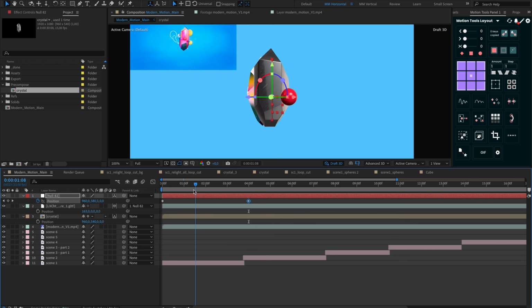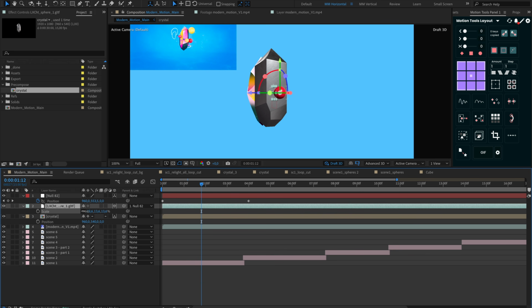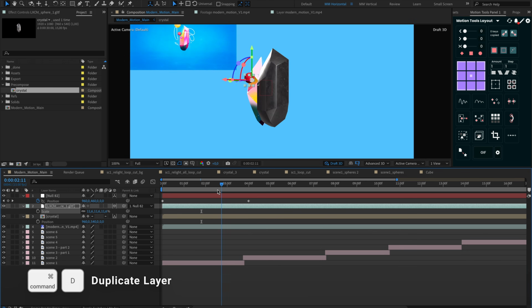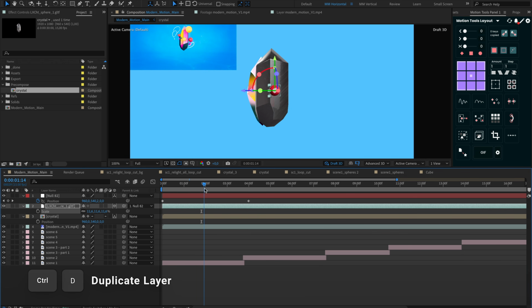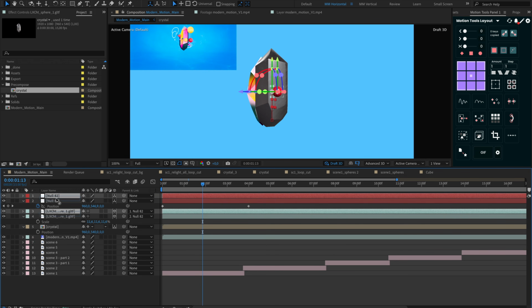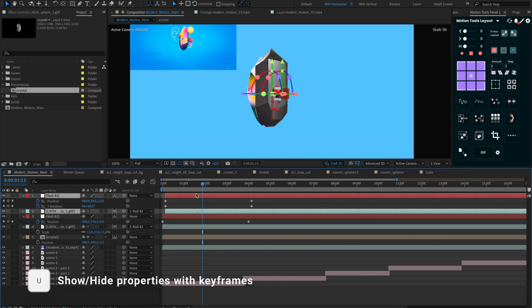Take a look at the animation. It looks great. We've created an effect of appearing and disappearing. We don't need to create new keyframes for each additional sphere. Just duplicate the layers. Then offset the layers in the timeline to create space between their animations.